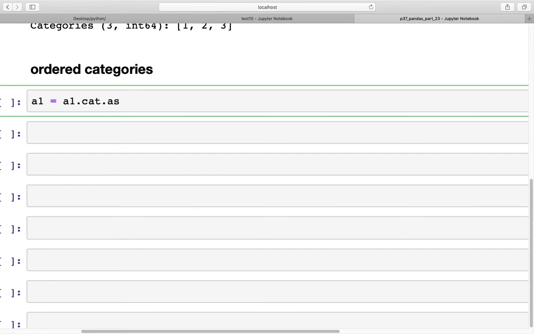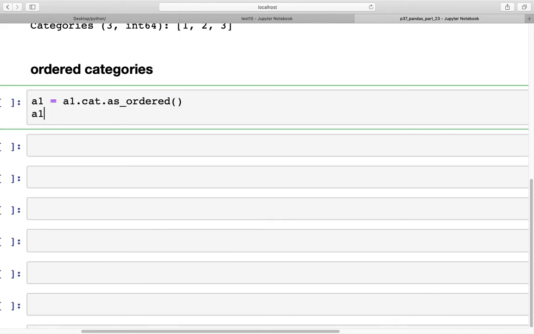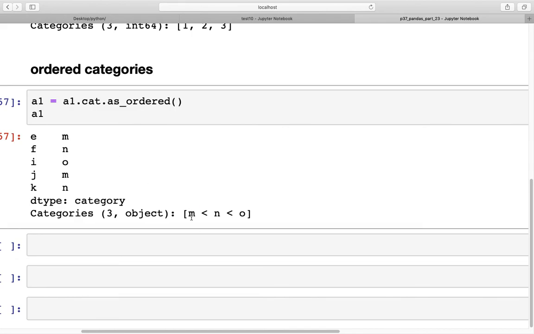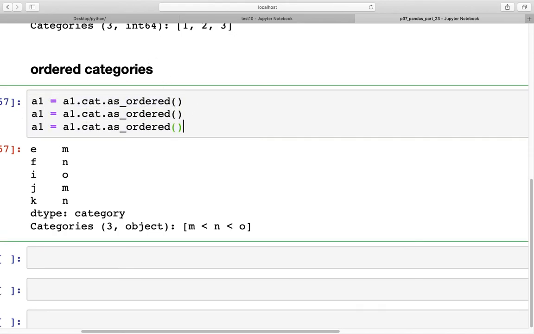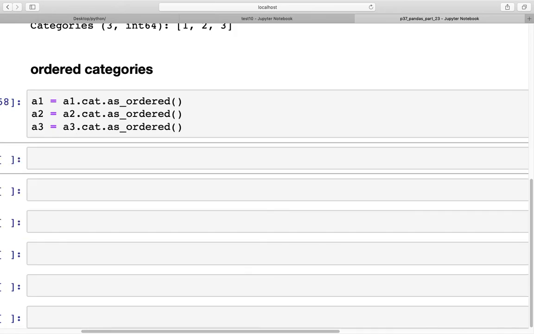So a1.cat.as_ordered will do that, and when we run this we can see that M is the smallest category, O is the largest category. So that's how this will work. We'll go ahead and make that change to the other two series as well, A2 and A3. So now what we have done is we have ordered all those categories.